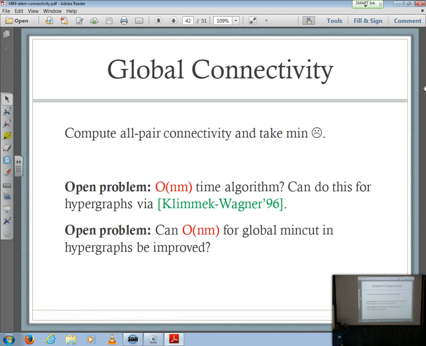Okay, m is not the number of hyperedges because a hyperedge can have many connections, right? So the right size to think of a hypergraph is to look at the bipartite graph representation and look at the number of edges. If you look at that, the running time of the algorithm that comes out of Nagamochi and Ibaraki's style thing is nm. So we don't know anything better than that. So that's an interesting problem. Can you find element connectivity in at least nm time?